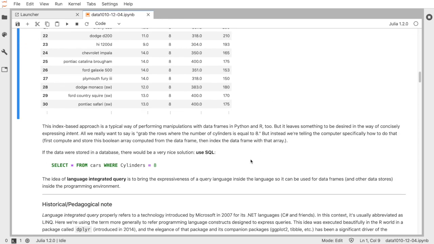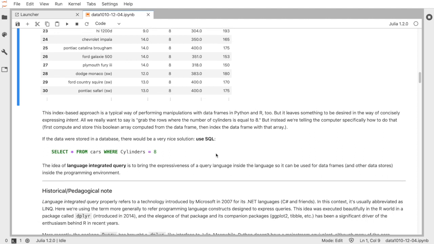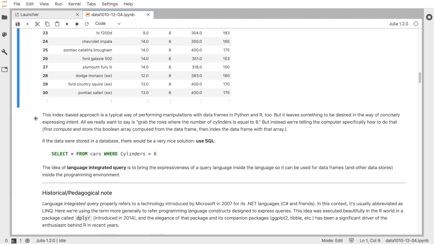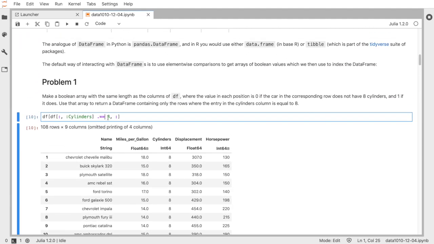And for databases, which are the standard industrial way of storing tabular data, there is a good solution to this problem. It's called SQL, or Structured Query Language. And you can write a query like this, which says, select everything from the cars database where the cylinders column is equal to 8. So other than this asterisk, this is pretty much just English. And you're expressing your intent to the database and letting it figure out how to perform that computation. So this is different from what we did above because we specifically told the system it needs to compute this Boolean array, and then it needs to use that Boolean array to index the data frame.